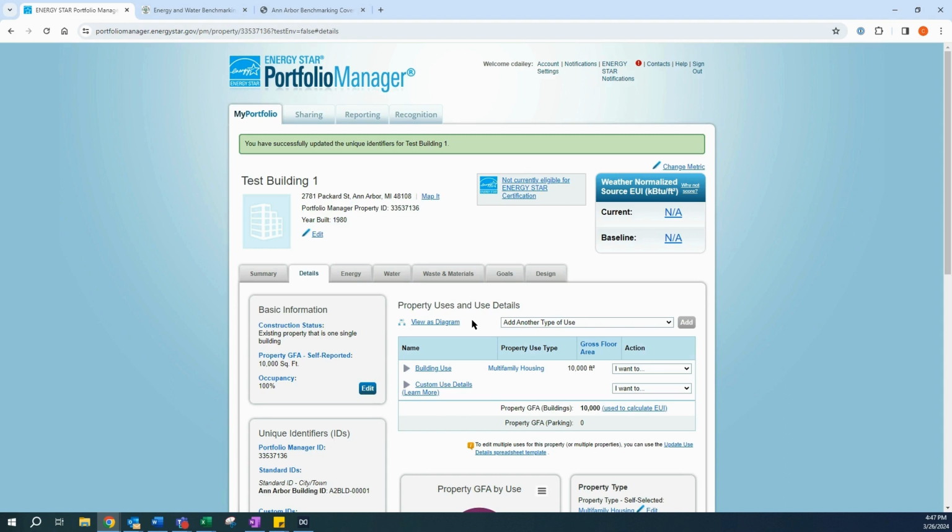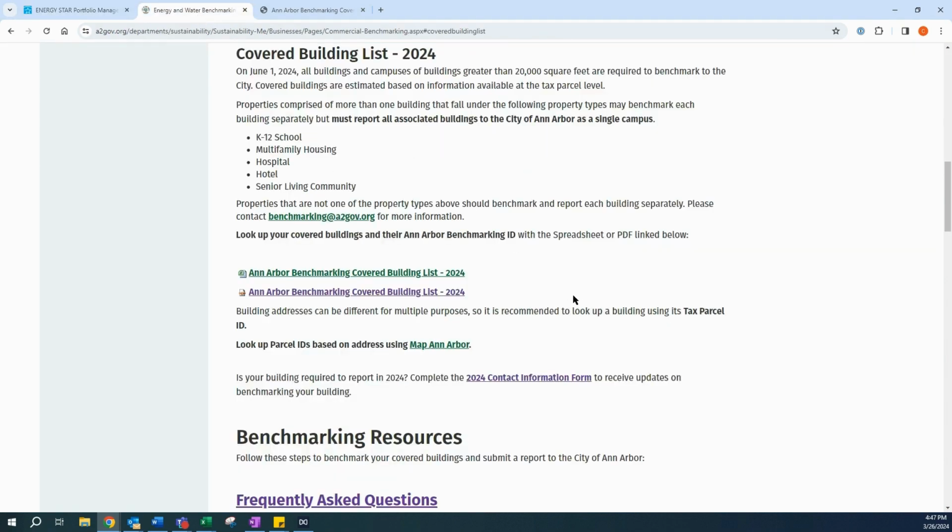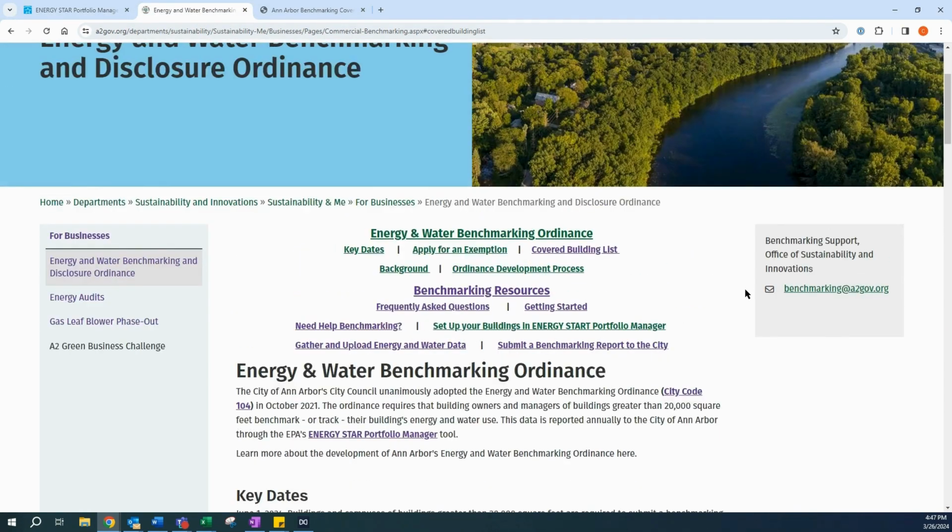If at any point you are unable to do this, or you have problems finding your Ann Arbor Benchmarking ID number in the first place, contact the Ann Arbor Benchmarking team at benchmarking@a2gov.org.